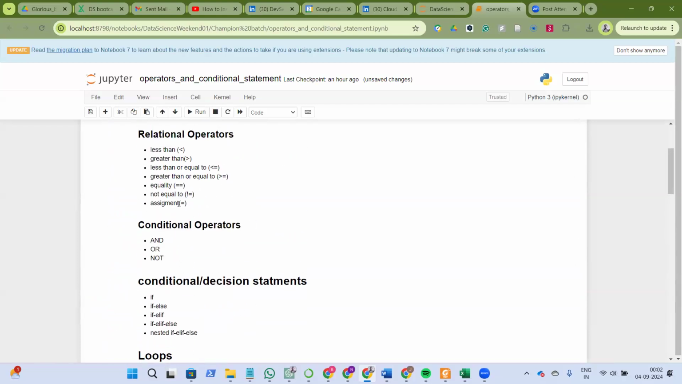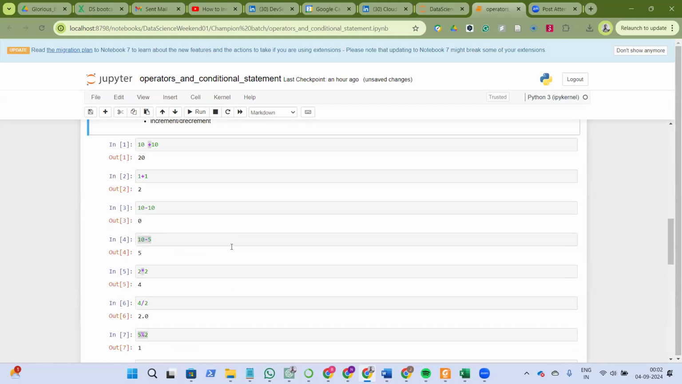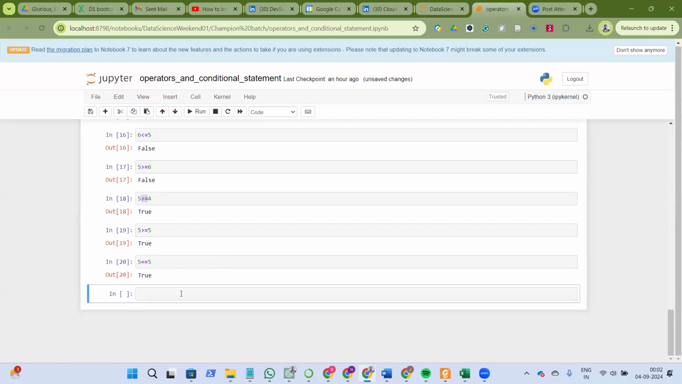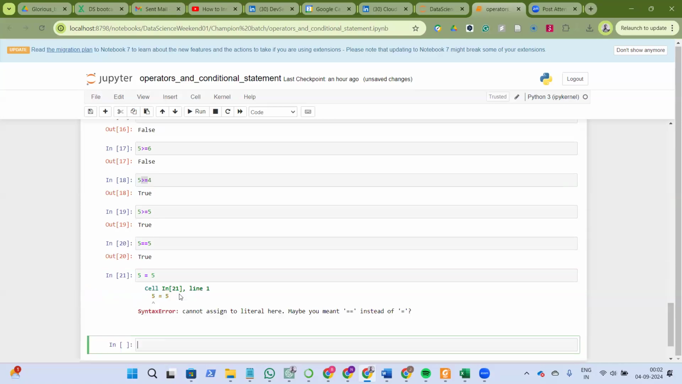When you use one, you are actually assigning. You are not evaluating for equality. If I say 5 = 5 with a single sign, this does not mean anything in Python. You see, I got a syntax error because Python does not understand what I've written here. Once I do A = 5, this is an assignment operator. I am assigning A to the object 5. It is not an evaluation of equality. This is an assignment.